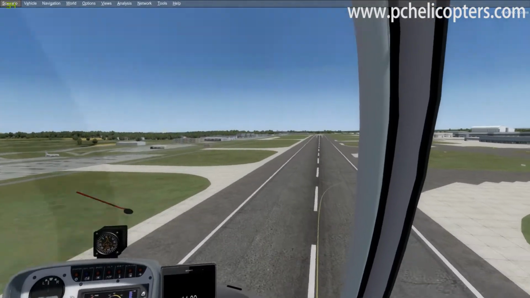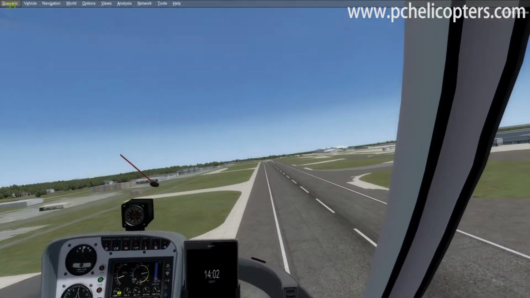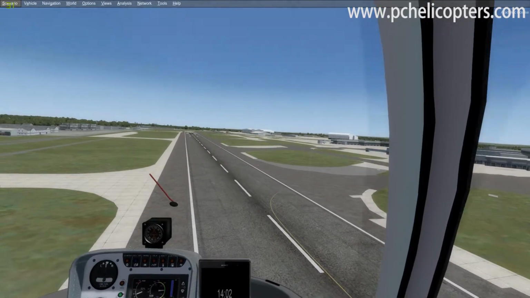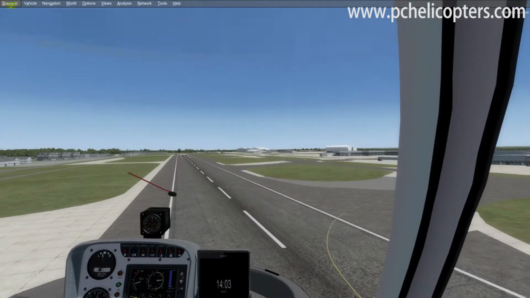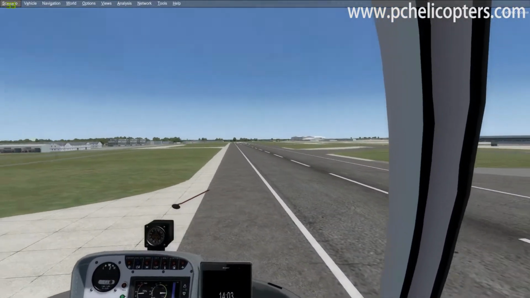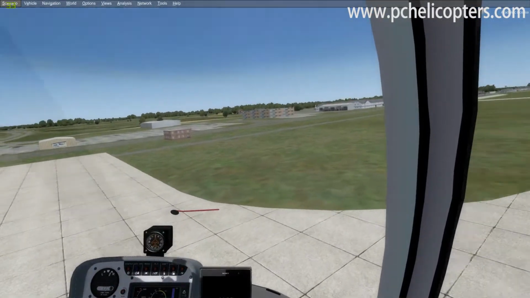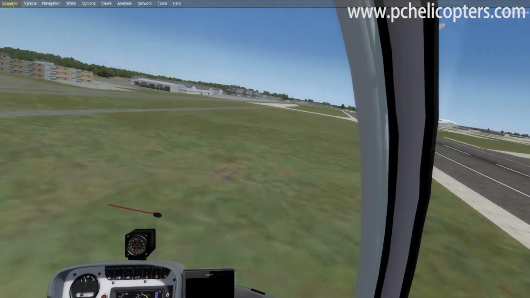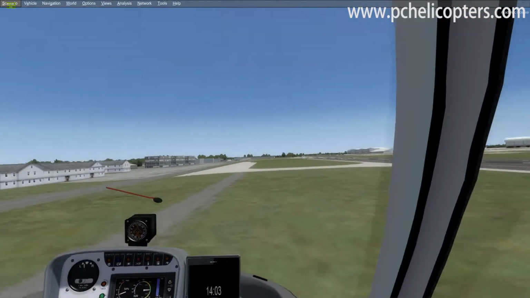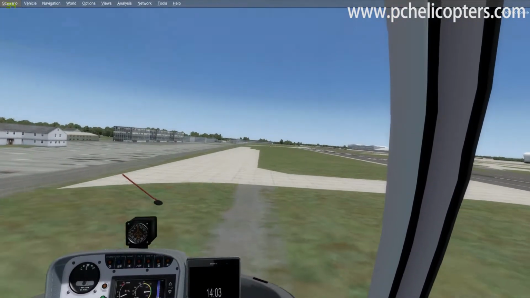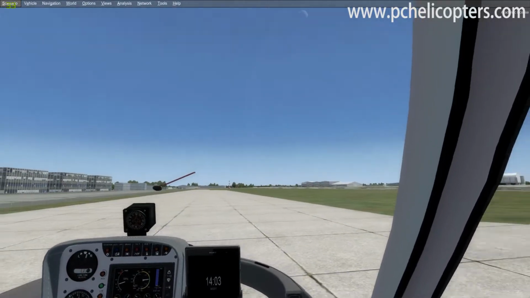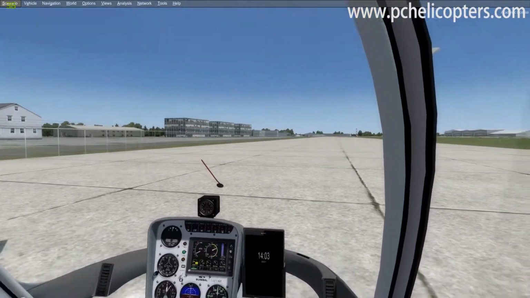So let's land at Heathrow Airport then. Let's just really push back a bit on here, bleed some speed off. Gently. Perfect landing, look at that. I like it. So, that's it.